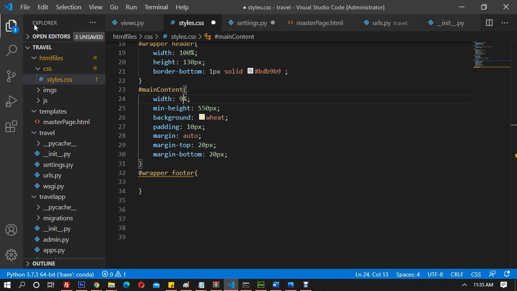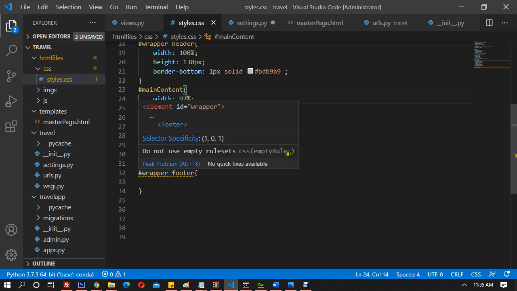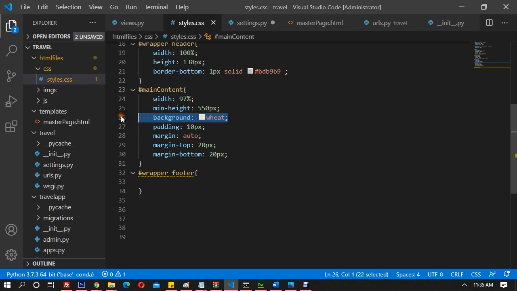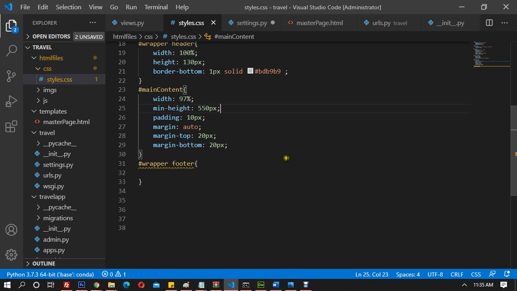98% height width. 98% looks good. Maybe 97 will be much better. So this is my content div, absolutely ready. So I don't need any background here, right? So background is not required. I'll just get rid of background. Now I know that the alignment is perfect. I use background to just align it properly.